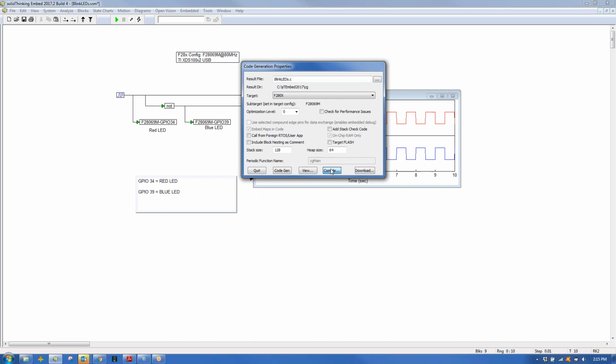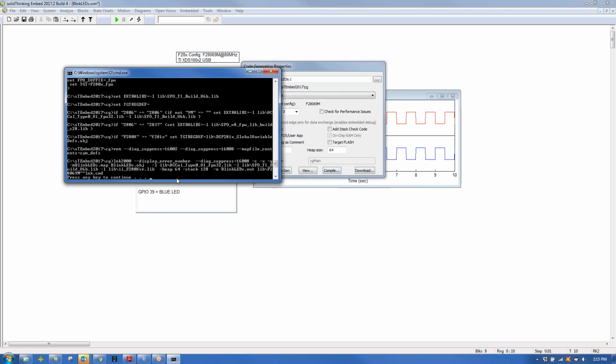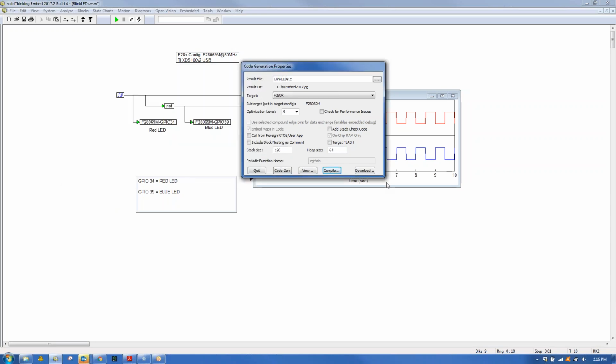So let me first hit compile. And this brings up a DOS window. Normally you don't have a problem with this unless you've made a terrible error. And you'll end up with this build step here that will complete successfully and then ask you to just acknowledge that it has by pressing any key. So I'm going to hit the space bar.